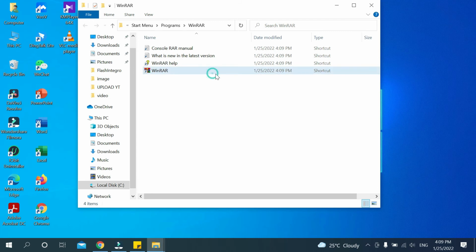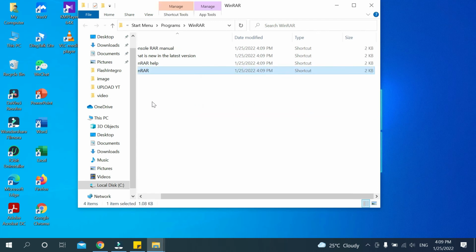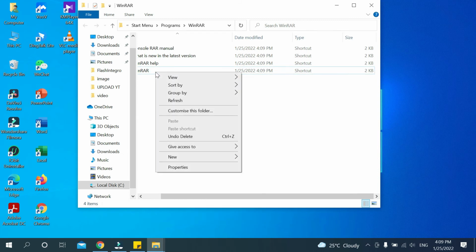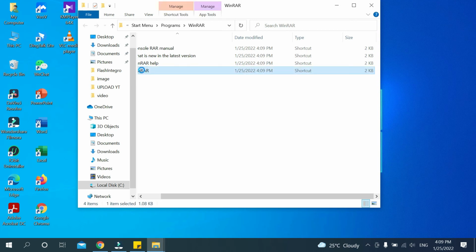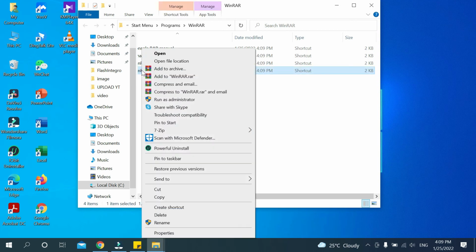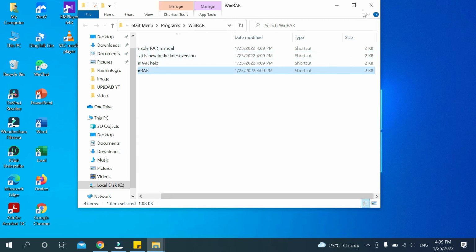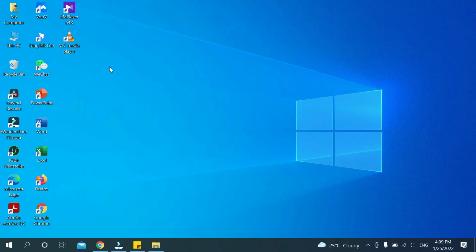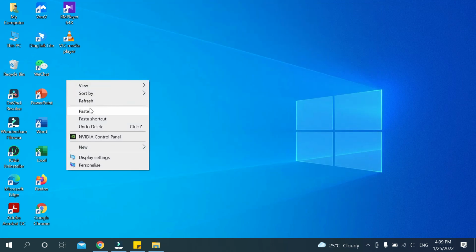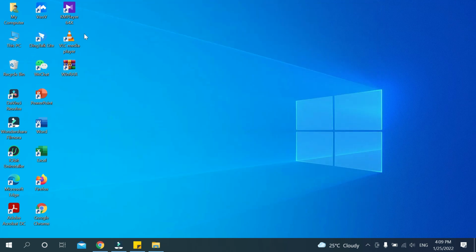If you want to use the shortcut on your Windows home page, just click it and select it first, then you can see the option Copy, then Cut it, then Paste here. There you can see this is WinRAR. So now you can use this application.